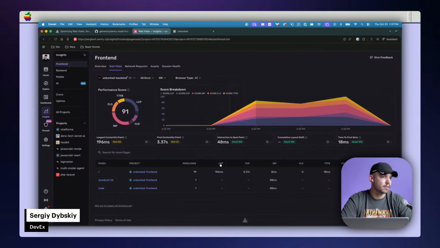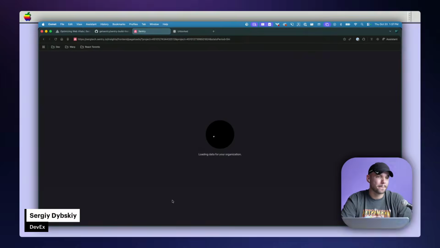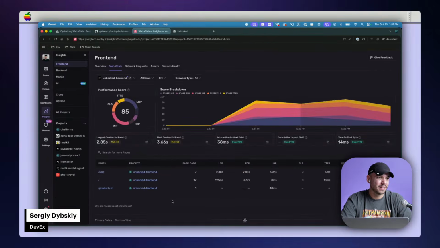And if we refresh this, we should see the sale page, and the metrics might not have come in yet. And so it's saying it's good. This is a quirk of the dashboard. We're constantly working on improving these. But at some point, those should be bad.